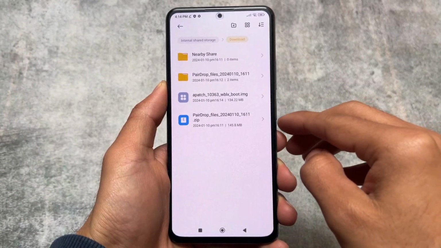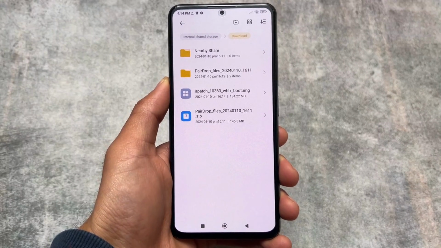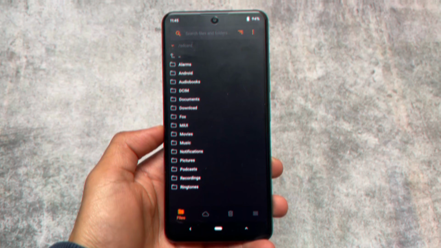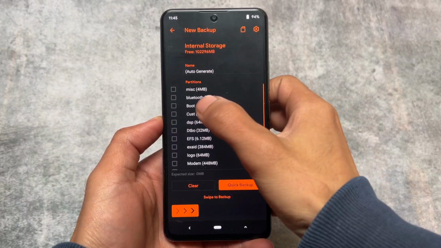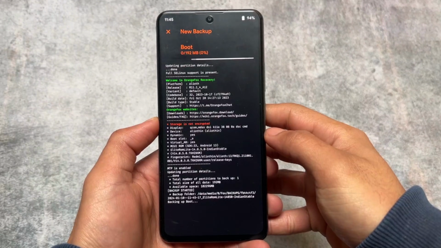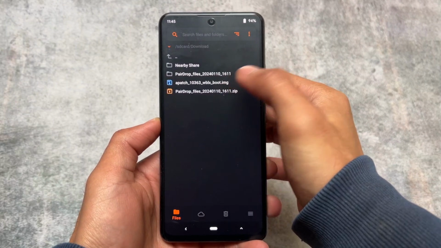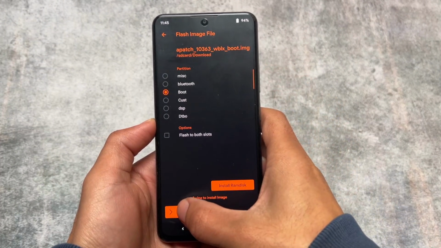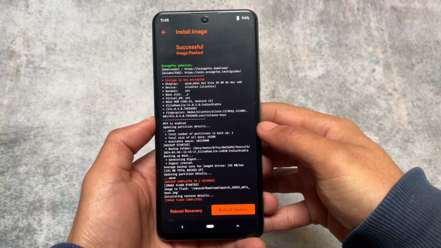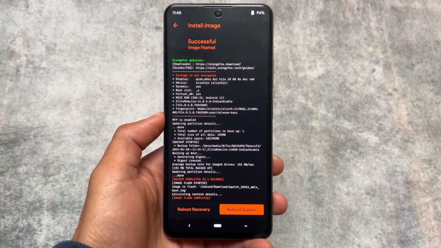So in this case, after patching the boot image, this is the boot image that we have. This is actually in the download folder. So move on to the custom recovery. Create a new backup for boot image. Why so? Because in case this doesn't work, you must have that backup in case you need it. Now select that patched boot image file, select boot, and this is it. It's done. It's very easy, and now your device is rooted.